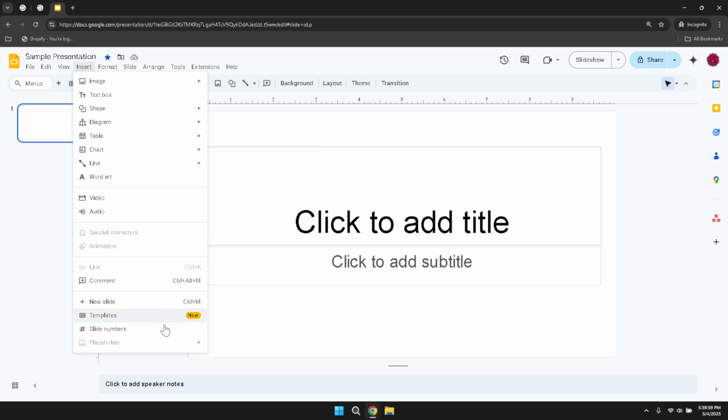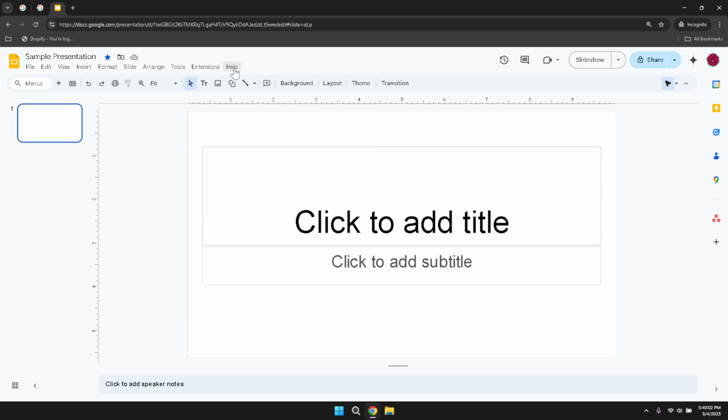Accessing the Help menu is essential when you encounter challenges or need guidance while working on your presentation. Comprehensive help resources, including tutorials, FAQs, and support articles, are available to assist you in overcoming any obstacles. Staying informed about the latest features and updates ensures that you can fully leverage Google Slides' capabilities to create effective and modern presentations.